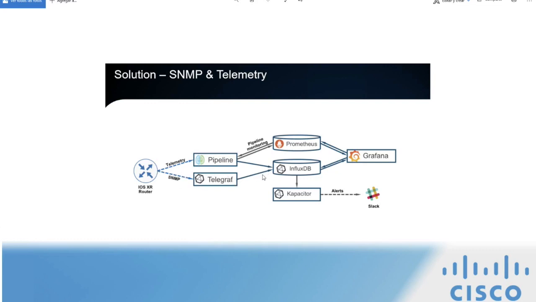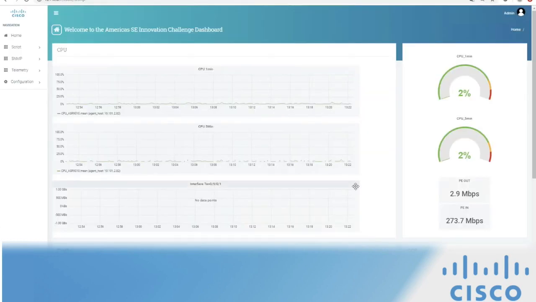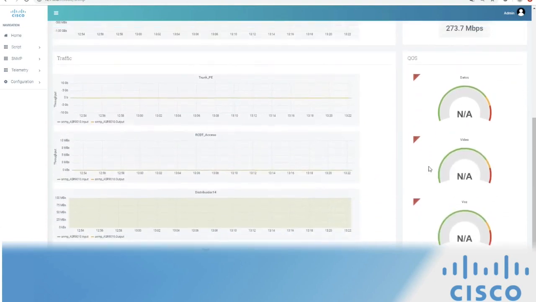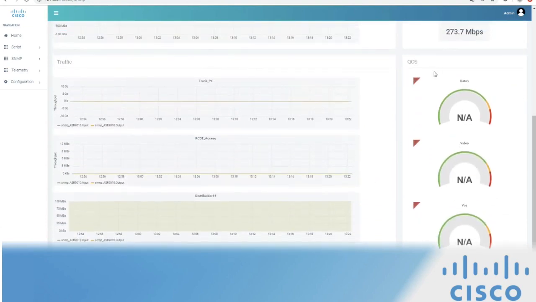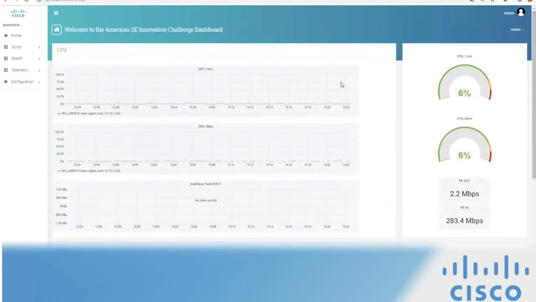After Influx has received the information, it is processed to save it in the database. Finally, Grafana extracts the information from the InfluxDB so that it can display the data in the customized dashboard. As you can see, with SNMP, we don't have any information of QoS, so this data is empty.